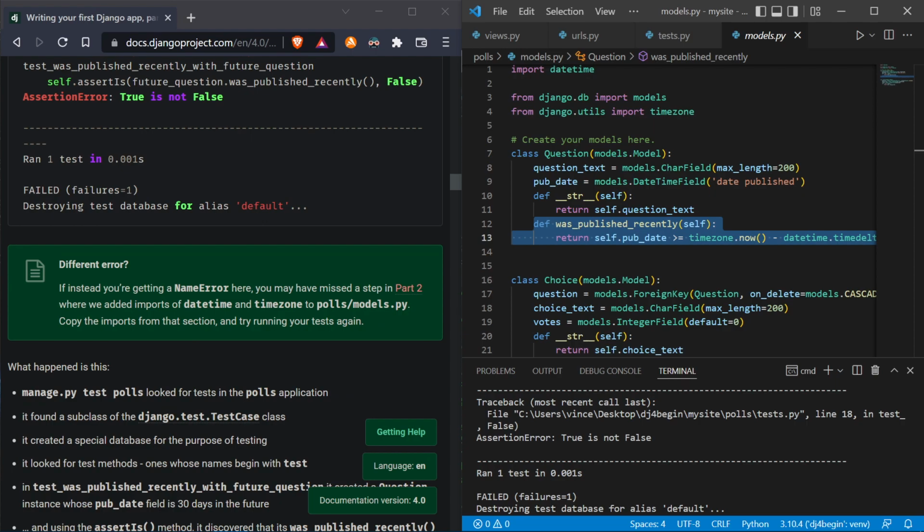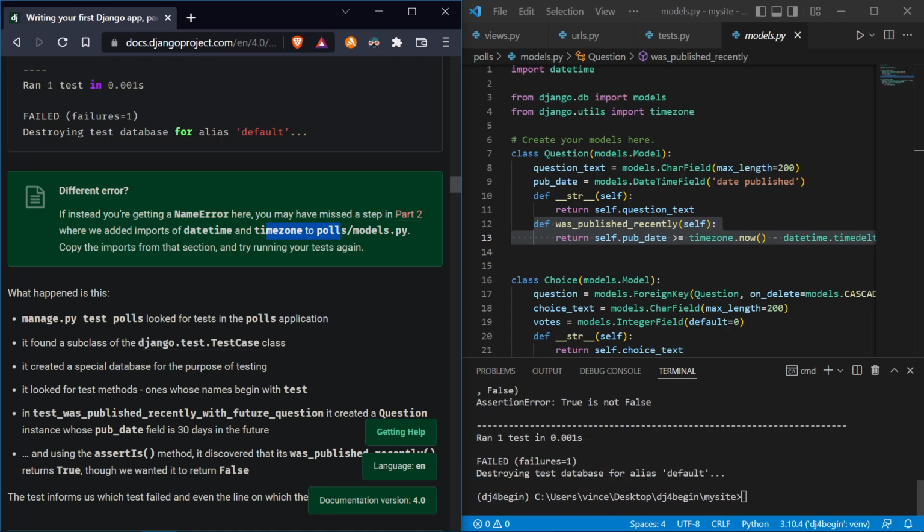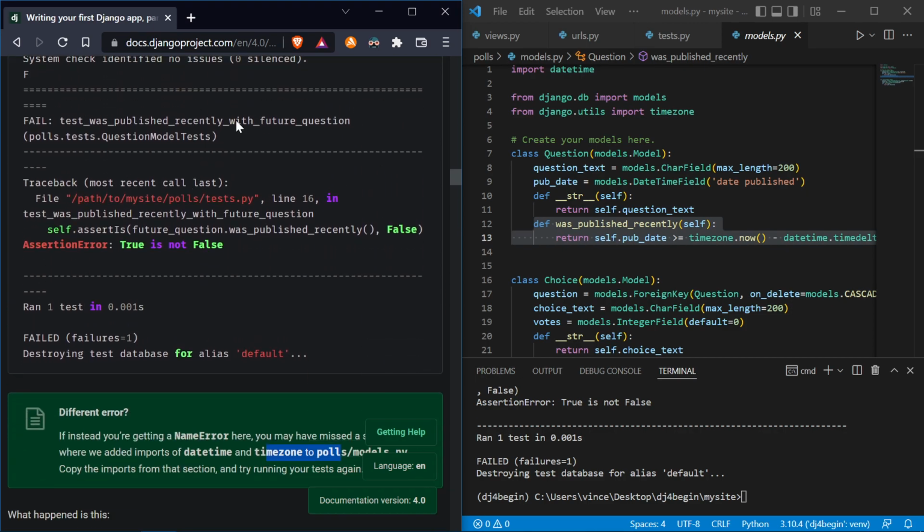Different error. If instead you are getting a name error here, you may have missed part 2, tutorial 2, where we add the import for datetime and timezone to post models.py. Copy the import from that section, and go back to tutorial 2 and do it if you have not done it yet. But in our case, we have done it, so we have the same error message as the text here. Okay.